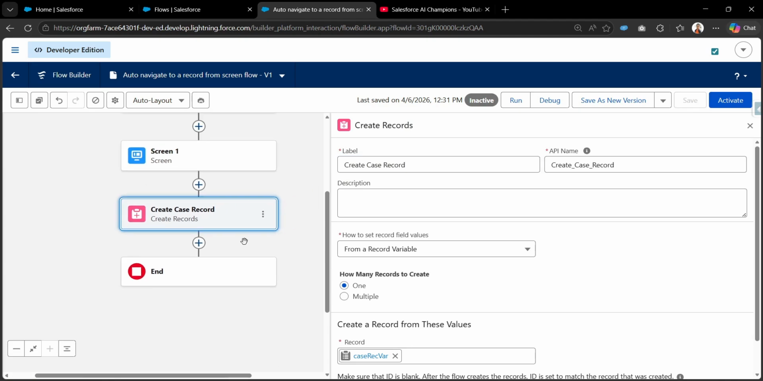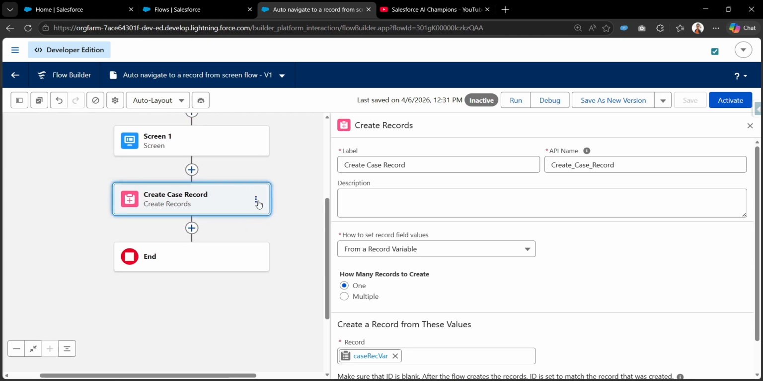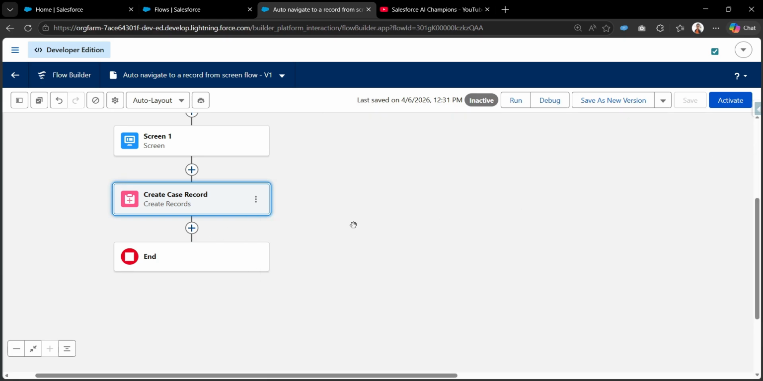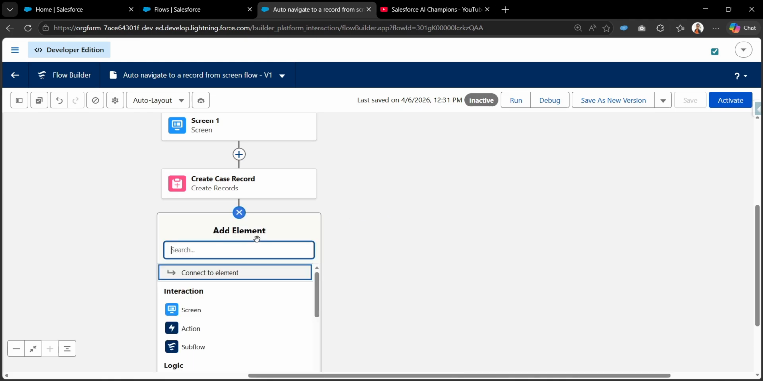So in here, after creating the record, I can also add a fault path to show some error messages on the screen if anything goes wrong while creating the record in the screen flow. But let me add that lightning web component first.